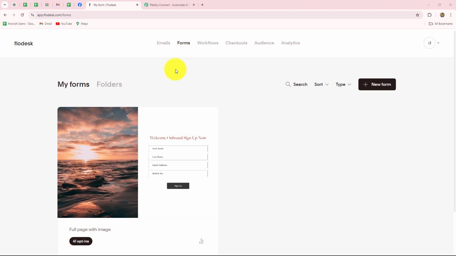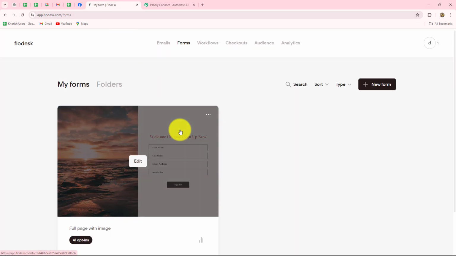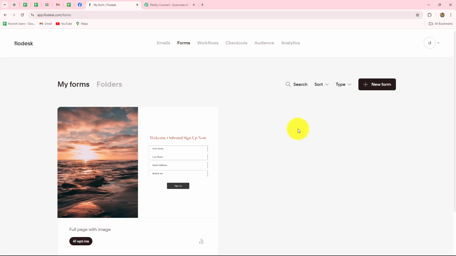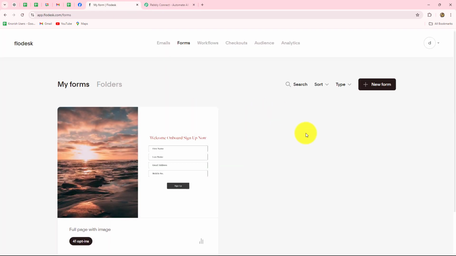So today I'm going to show you how you can automate Flodesk using Pabbly Connect. If you are looking to streamline the process of your email marketing for your business and save time, then you are in absolutely the right place, because today I'm going to show you step by step how, by setting up a connection between your Flodesk account and Pabbly Connect, you can automate the entire process of your email marketing.